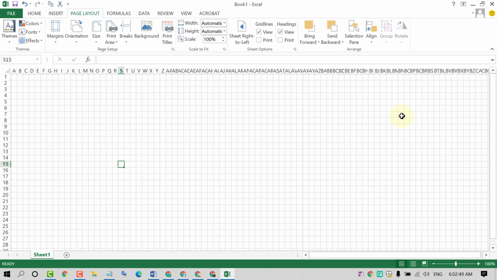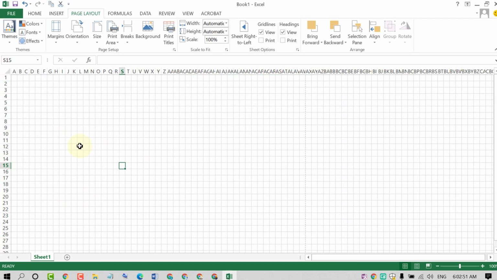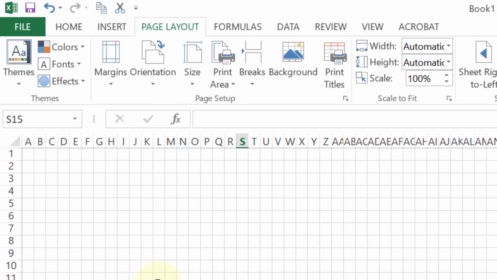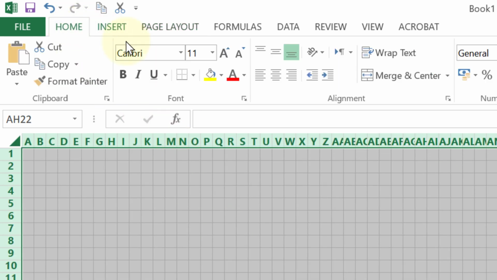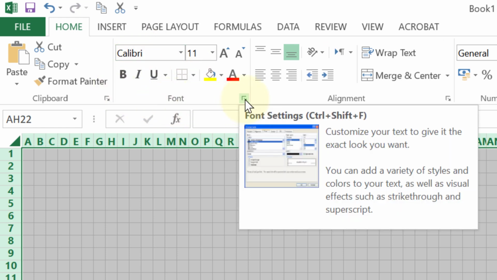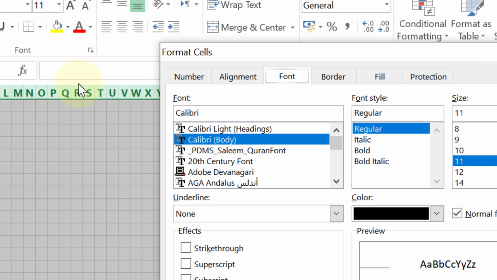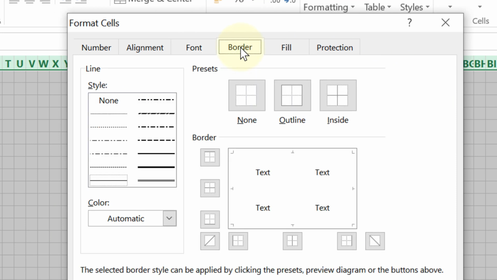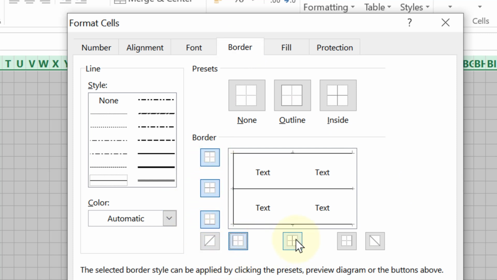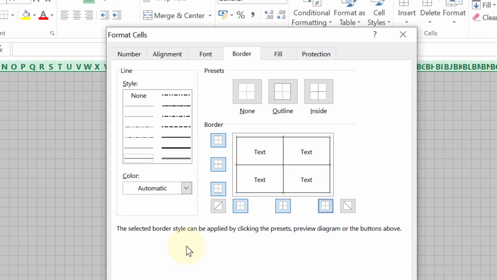Now friends, if you want to print this graph, so you need to select all by pressing Ctrl A. Then click on Home, and underneath Font, click on this drop down menu icon. So this dialog box will open. In here click on border, then select all border. Now click on OK.